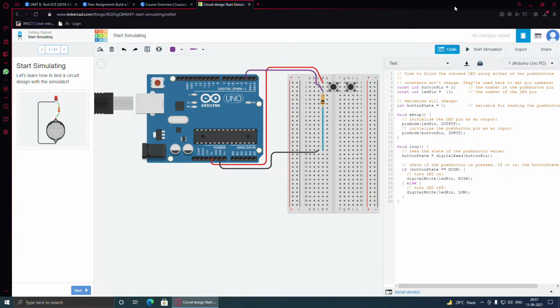As you can see, I have tinkercad.com opened over here. In case you do not know, tinkercad.com is an online circuit simulator. I'm recording this video for my peer graded assignment for the course that I'm currently pursuing on coursera.com. The course is Interfacing with Arduino by Professor Ann G. Harris of University of California, Irvine.